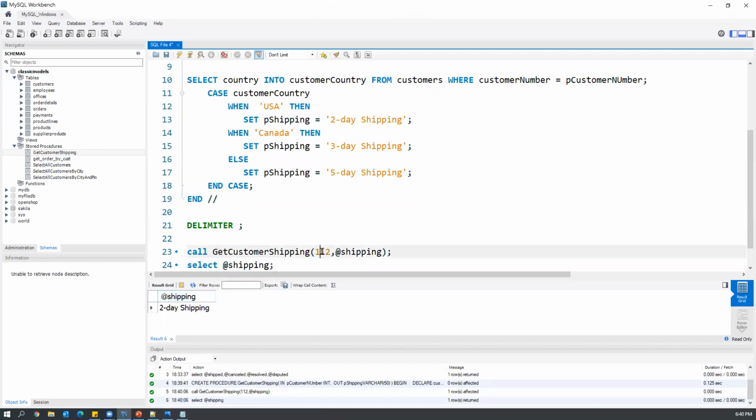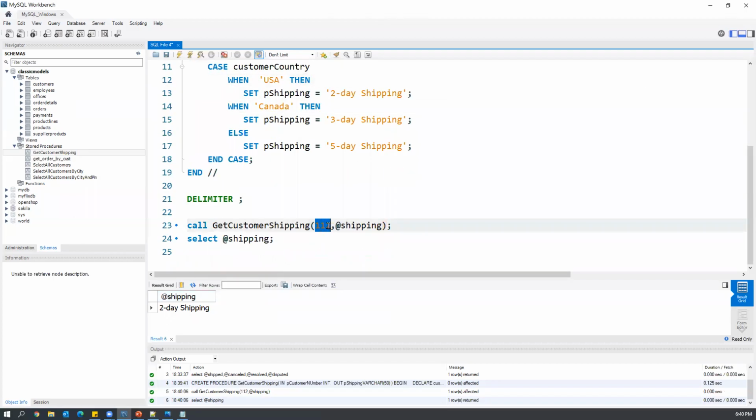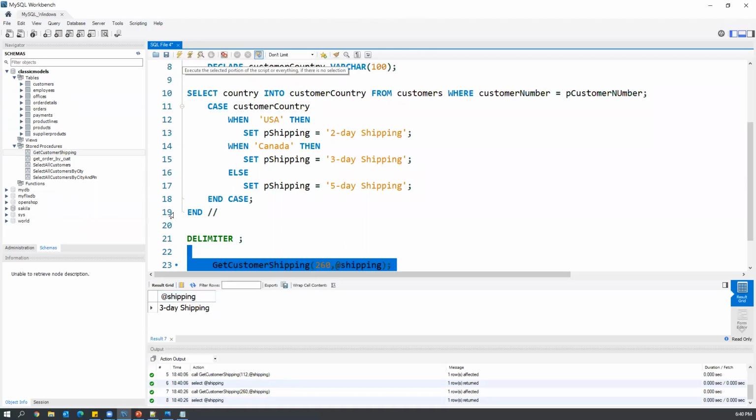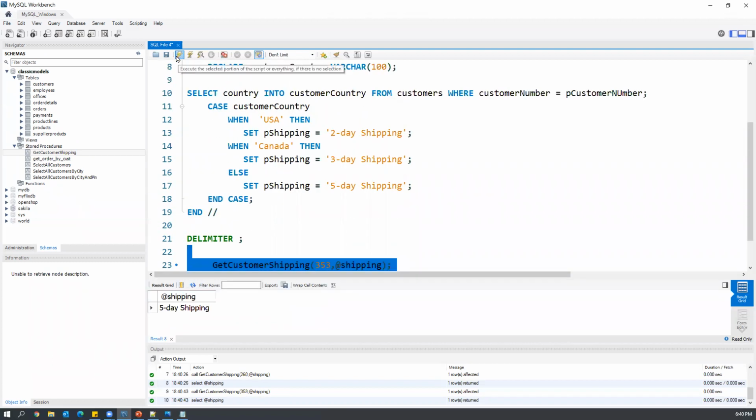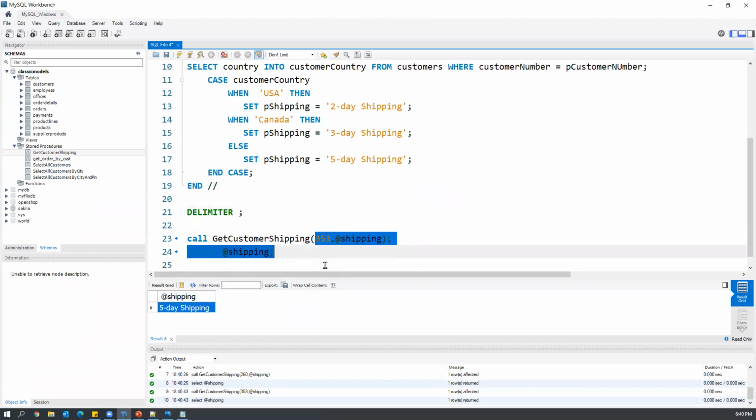Why? Because the ID I'm passing belongs to a customer from the USA. That is the reason it is giving 2-day shipping. Let me give some other value, let's say I pass 260. Now execute. Now it is giving 3-day shipping, because customer 260 belongs to Canada. And let us say one more customer ID, 353. When I execute this, it gives 5-day shipping. That means this customer belongs to some country other than USA and Canada.